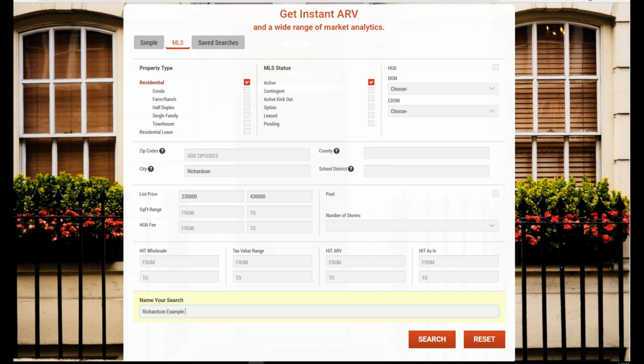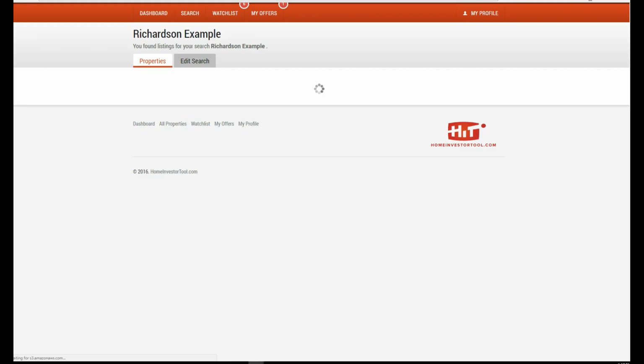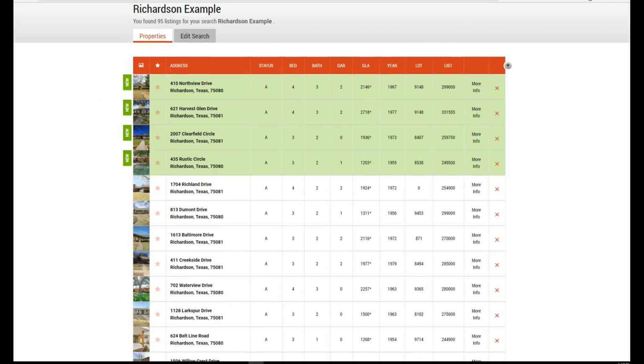Example. Okay, and I'm going to run that search. And you see when this is happening that it's populating. And so this is just now accessed the active database of MLS and has properties that meet this criteria. There's 95 of them. If they show up in green like this, means they're new to MLS. As you start to use this more, you'll see that you can click on this star and that immediately adds it to your watch list.